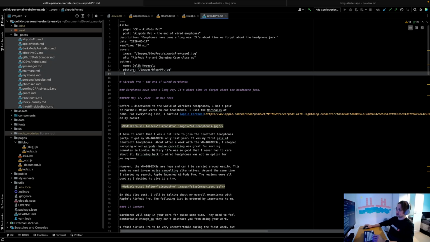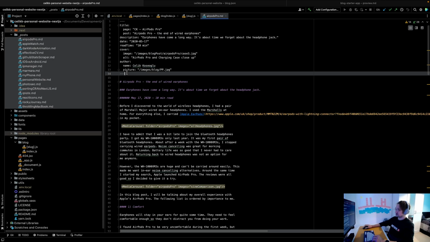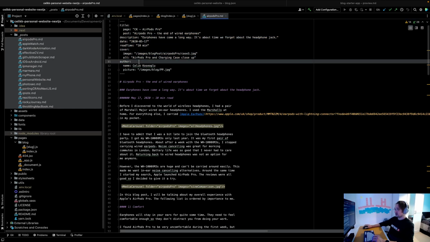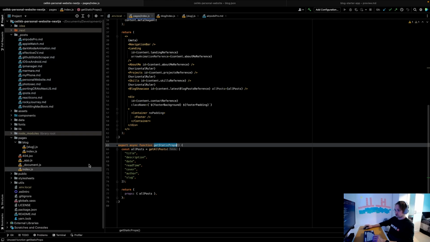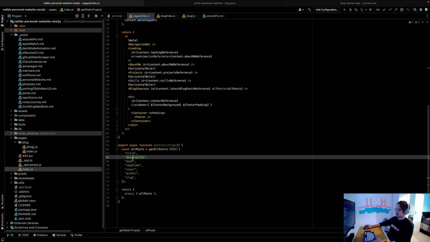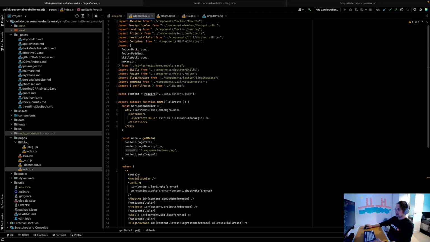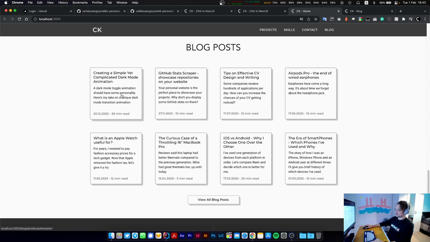And using gray matter, my website will populate all the blog showcase cards and also the blog page itself using the get static props function. So let me show you how that looks like on index.js. To render the blog showcase cards, I need title, description, date, read time, and that's pretty much it. But anyway, all of that information is provided by gray matter using get static props function. And as you can see, they're all shown in here.